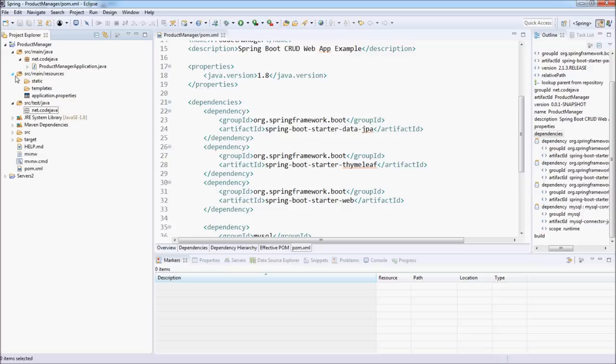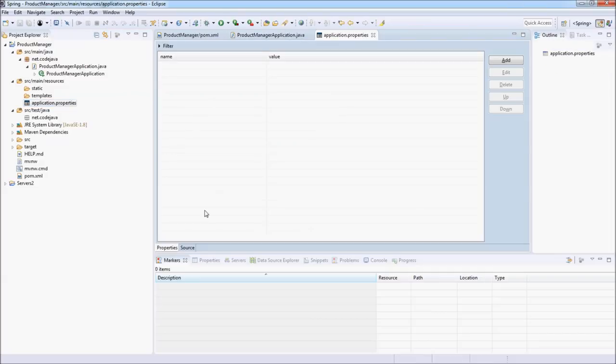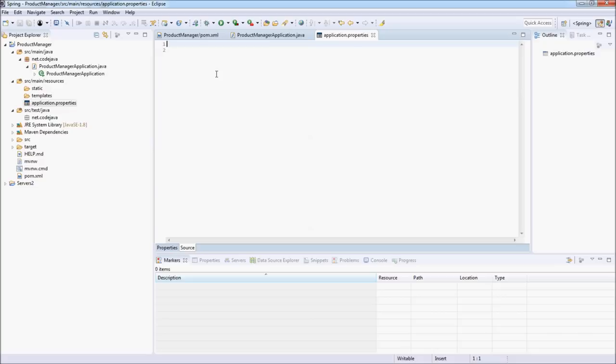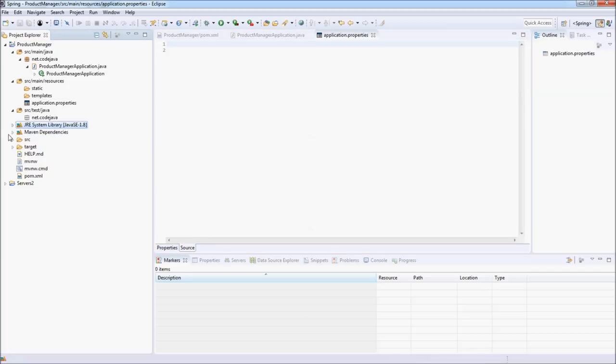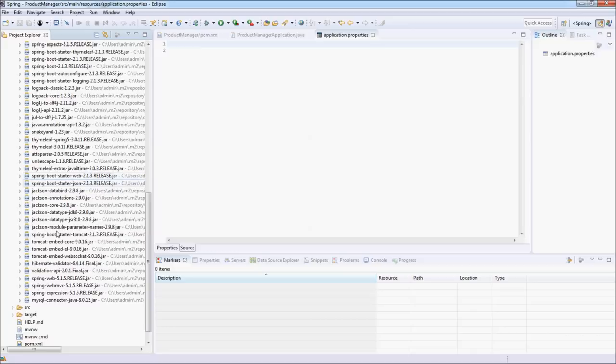And let's explore the generated project. You see there's a class ProductManagerApplication with the main method here. This class is used to start our Spring Boot application. And application.properties is a properties file. We specify the database connection properties and other configuration here. We use Java 8 and click the Maven dependencies. You can see Maven automatically downloads various Java files required for the project. You can see Spring Web MVC, Spring Web, MySQL Connector Java, Thymeleaf, and so on. Spring Boot.